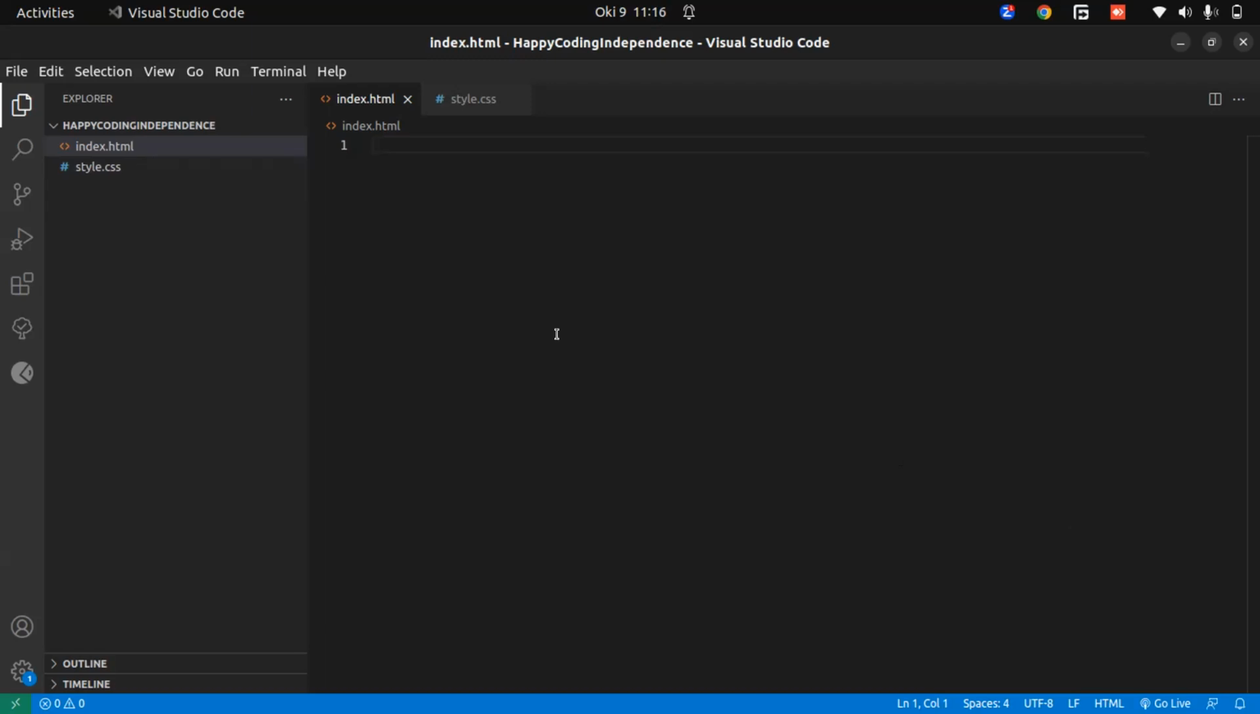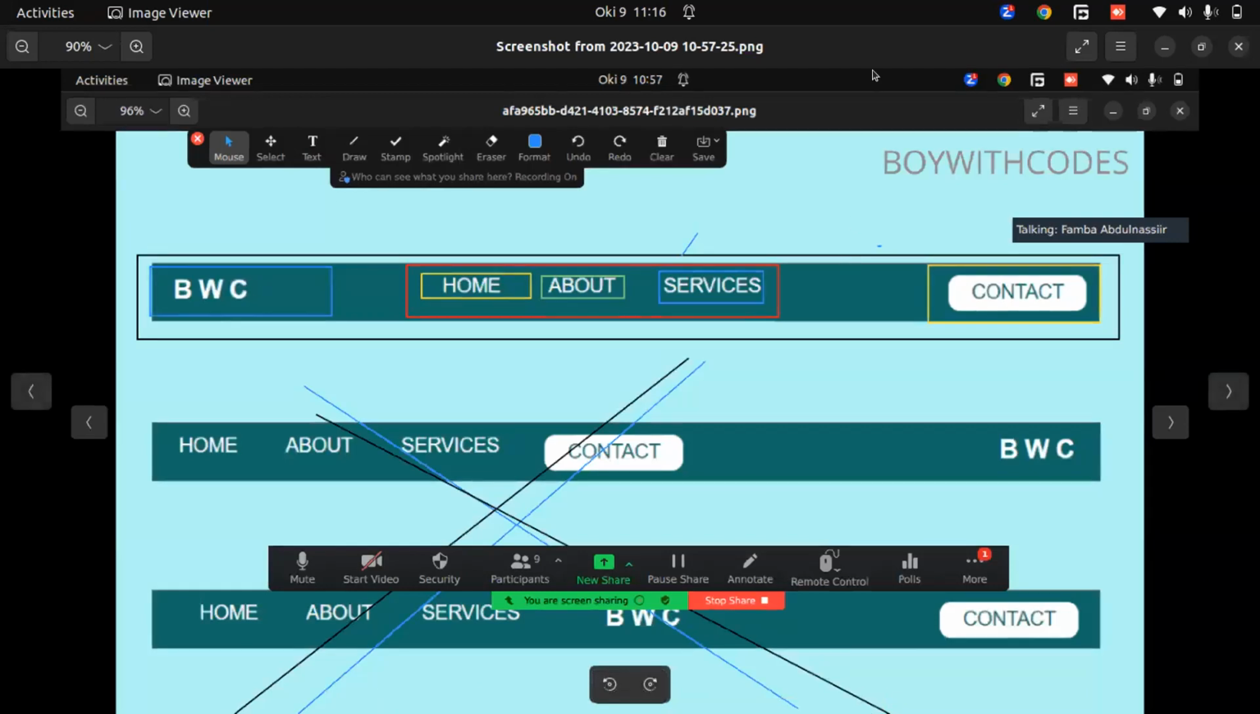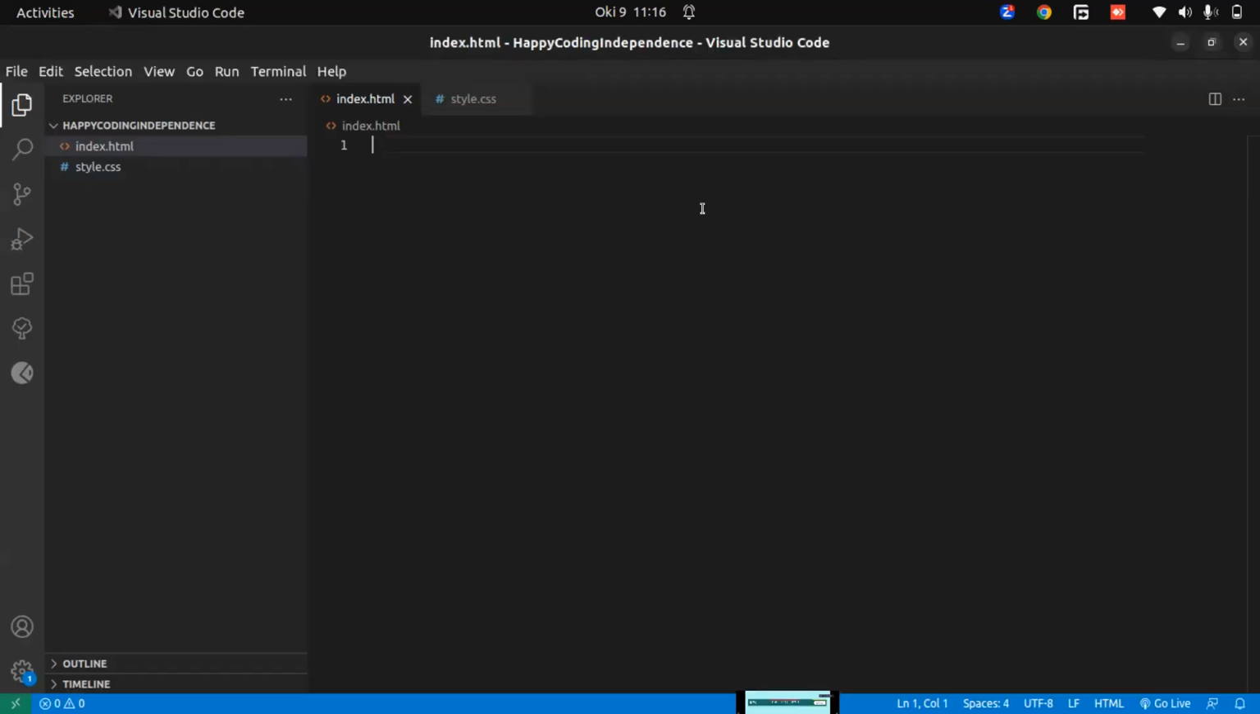Okay, so we shall proceed. Our time is fast spent, and we have not even started yet. What we are designing is this. Okay, so we are designing this.